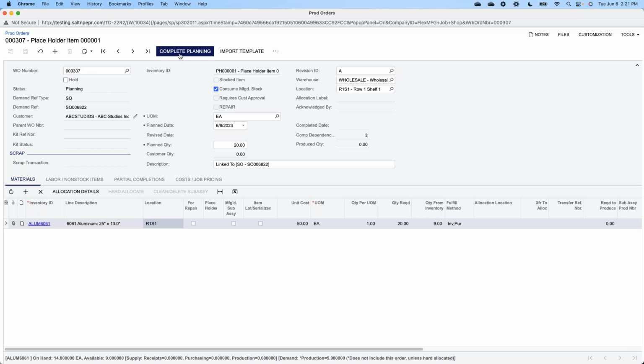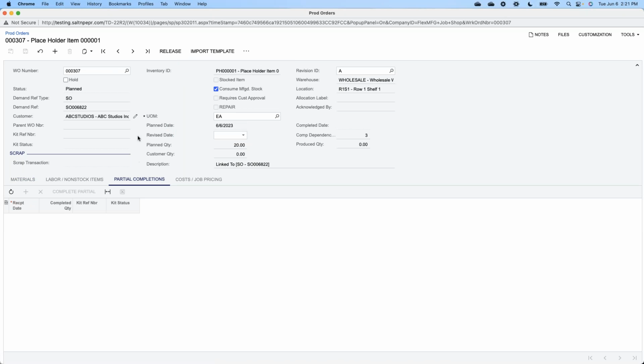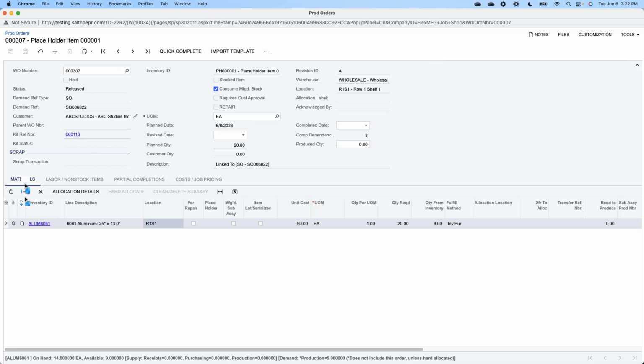So if I complete planning, and this is now in a status of planned, and I want to go ahead and push this through to production and manufacture the 9 that I'm able to manufacture, as soon as I release this to production formally from planned to a status of released, we can start to mark production against it. Now you see that by releasing it, we have created a unique kit reference number, because the kit assembly in the background is what will formally allow us to consume these components and produce this new finished good.